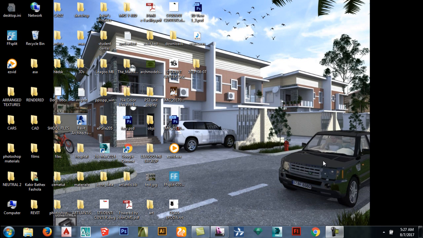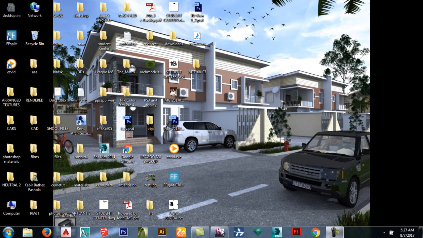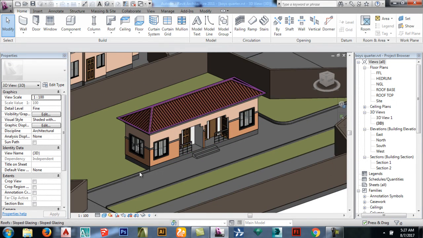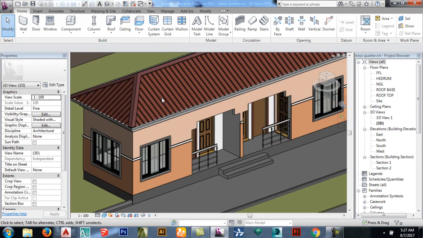Hello, good day. Here's my first Atlantis Studio 5 tutorial, and I'll be showing us how to make a cool rendering with Atlantis 5. So I'll be starting from here, how to export your Revit model to Atlantis.